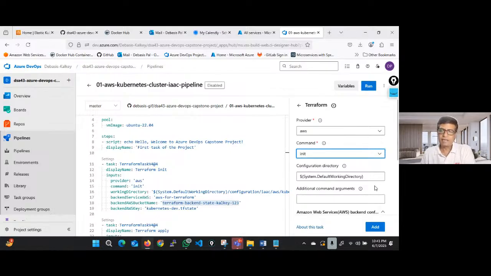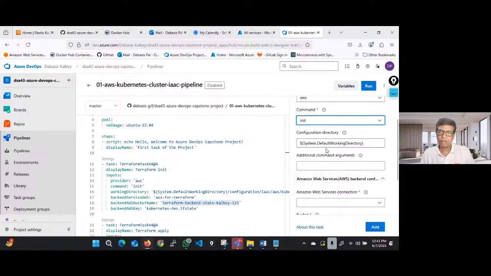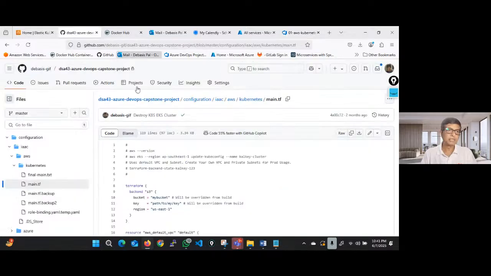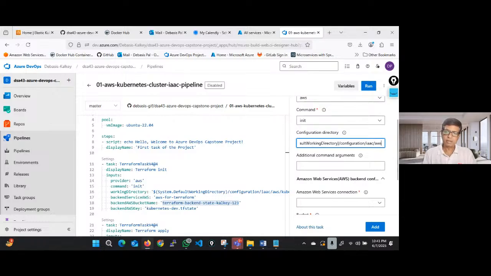And then you say, so you will have to give what? Configuration, IAC, then after that AWS. So you will say AWS, and then you will say Kubernetes. You do not need to mention any Terraform file. That is the configuration directory. You can give any additional commands, but I do not have any additional commands.